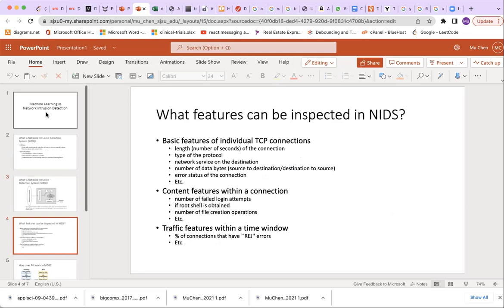There are three main types of features to look at in this process. The first one is basic features for an individual TCP connection. That is, for each TCP connection, we would want to know the length of the connection, the type of protocol, the network service on the destination, the number of data bytes transmitted between the source and destination, and also some error status.